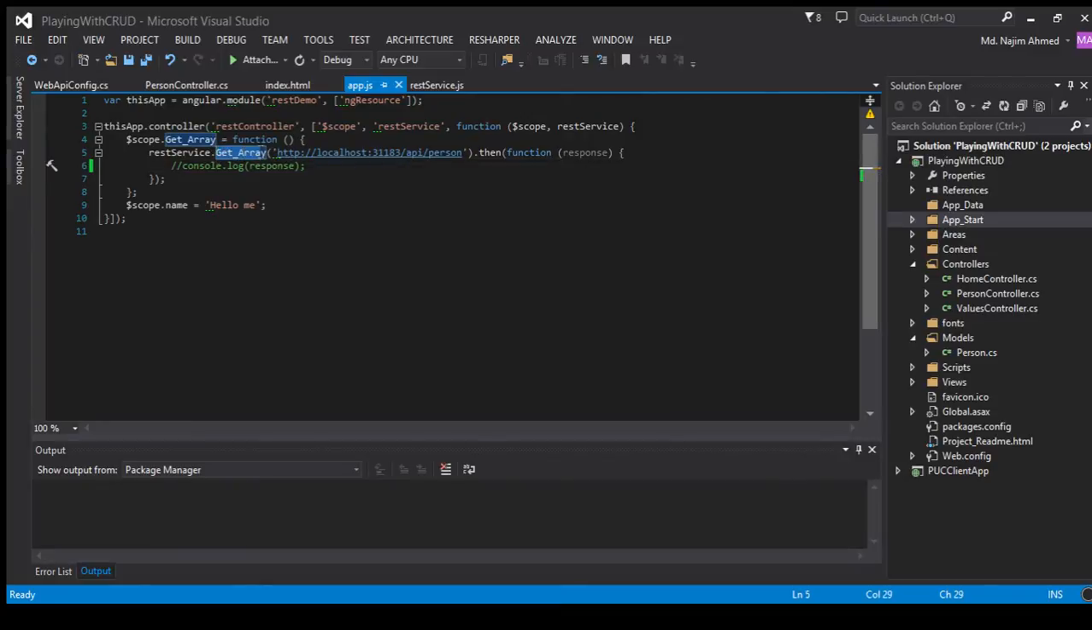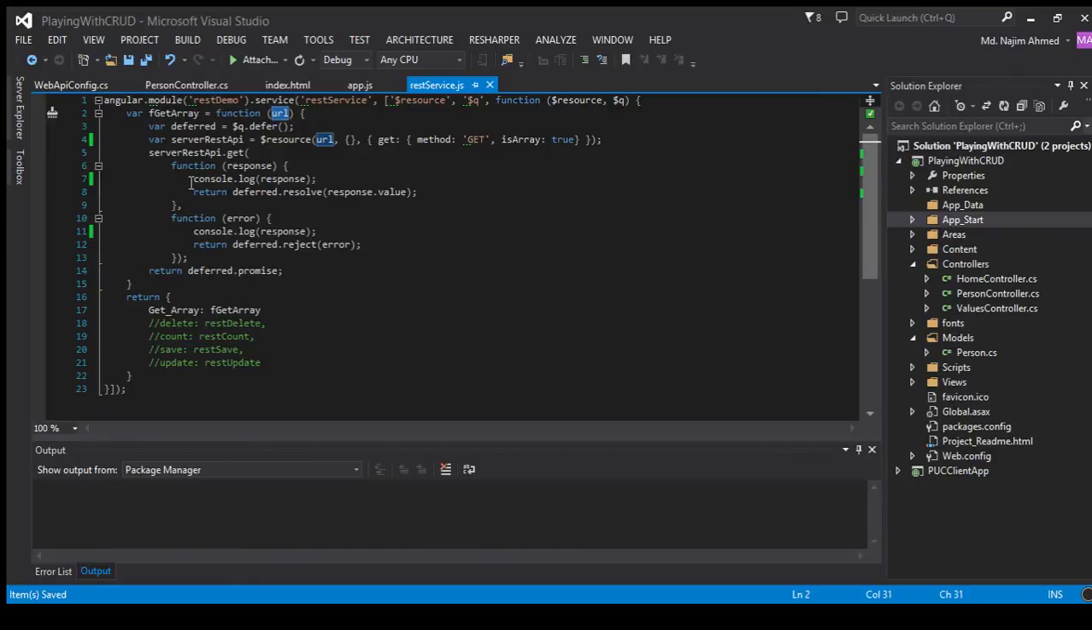So here getArray is called with a parameter, and then we have used dot then. That means we are working with the promise it returned, and then here we get the response, the same response we logged. So this is the final destination of our response. So let's log it here instead of here.